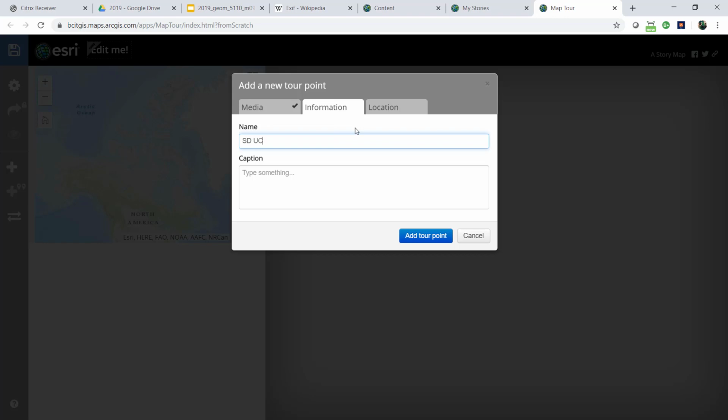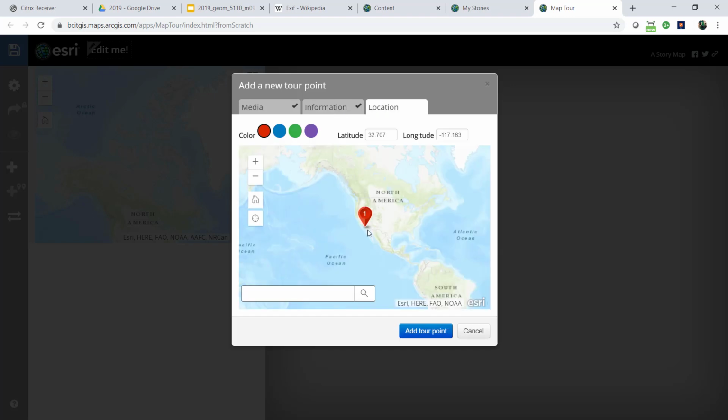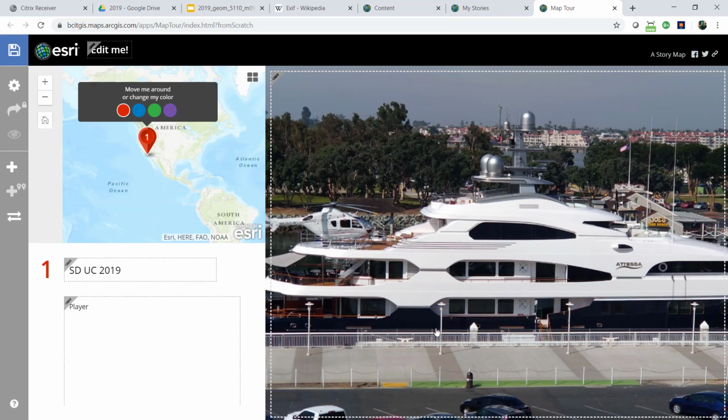SDUC User Conference 2019, right? We'll call this player. And that sort of thing, and it extracted the location from the photo. That's how it got this dot. I'll just add that to her point. And so what it's doing now, it created the service in the background. It now added one point to that service.